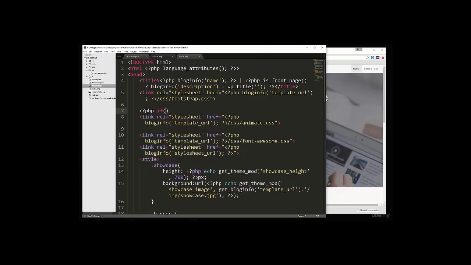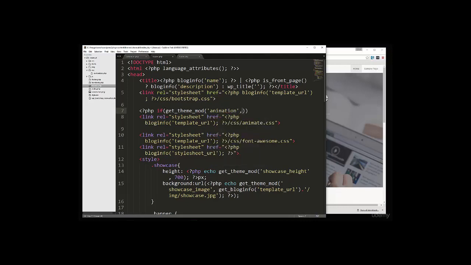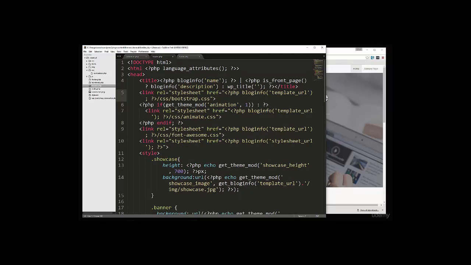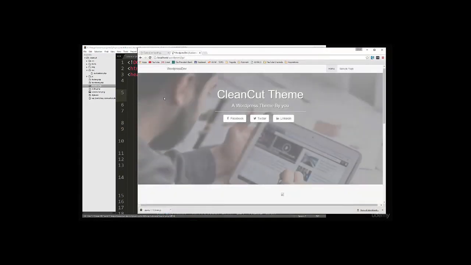if, we'll say if get theme mod, and we want the animation option, default will be 1. Okay, so if it's enabled, then this link is going to be included. So let's save it. By default, it should be enabled. So you can see the animations enabled.